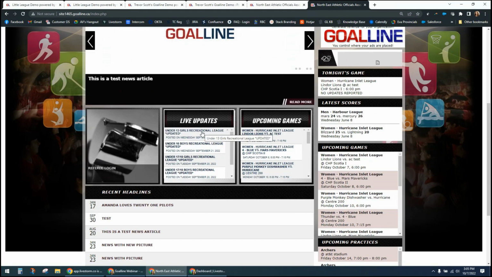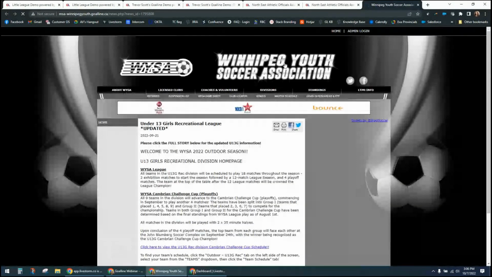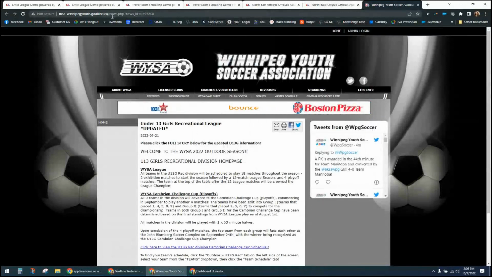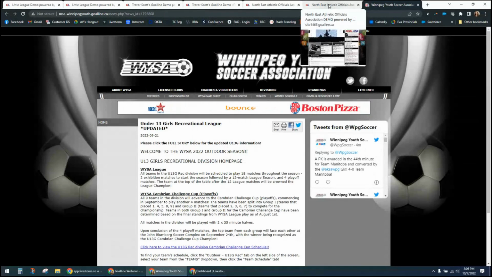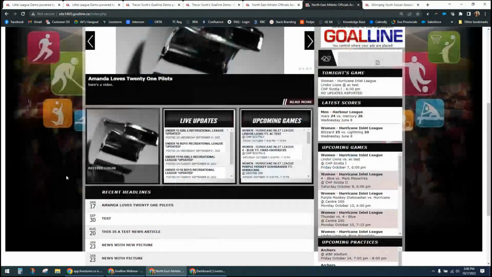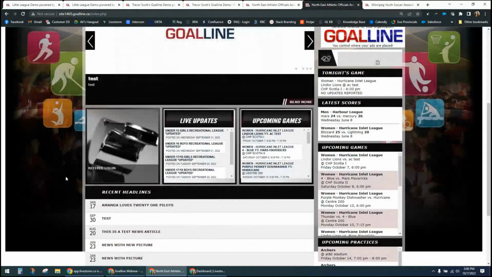So I'm following another organization. If I click on this news article, it takes me to that news article, and it happens to be an RSS feed from another Goalline website. RSS feeds are something that you can typically find if your governing body or a media outlet that you follow has an RSS feed that you can follow. You can use that RSS URL, and we'll look at how you do that shortly. So 2 RSS feeds here.